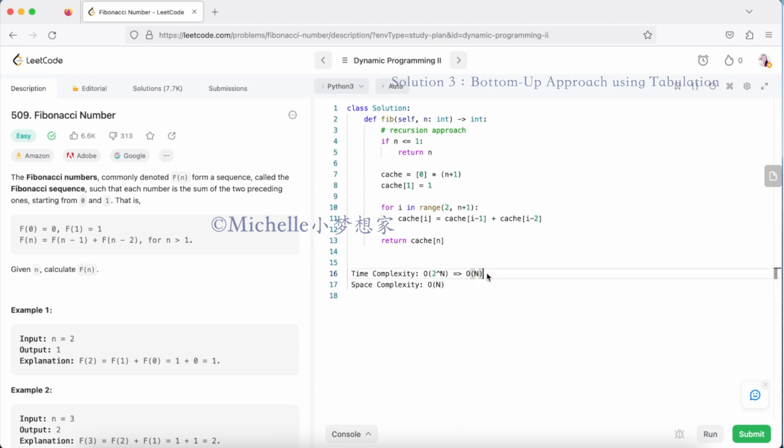We have the time complexity as O of n. Now we still have the time complexity as O of n, right? Why? Because we need to go through the for loop, and for the for loop we have n iterative steps. And for the space complexity, since we need to create this cache space, we have space up to the n level of the space complexity. So we have the O of n here.